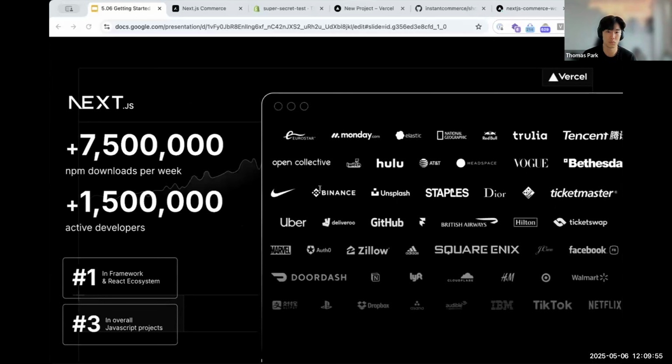Awesome. So quickly, we want to talk about some of the customers that we have seen using Next.js and Vercel. As you can see, Next.js has over 7.5 million NPM downloads per week, and it has one of the largest developer bases of more than 1.5 active users. So some of the world's largest e-commerce brands, right? They use Next.js, not for just their online stores, but also for their broader digital experiences as well.